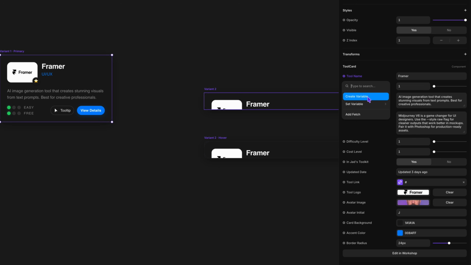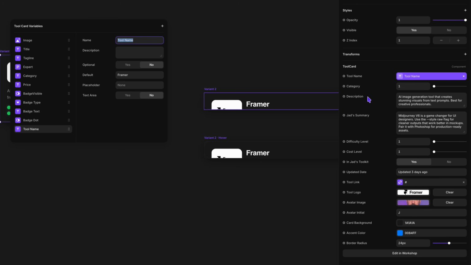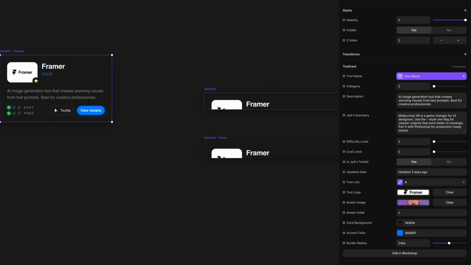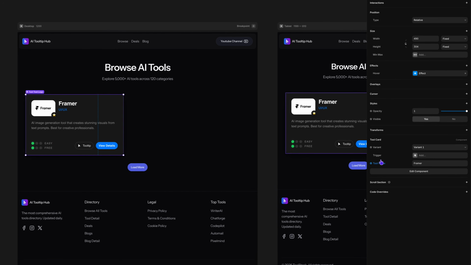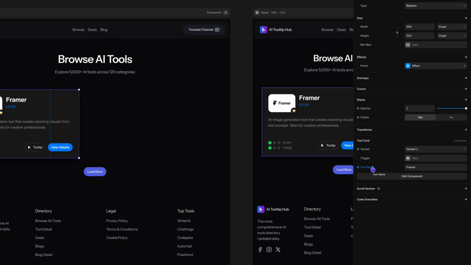Now we're modifying the component itself. So I want to create a variable. I'll say create a variable. I will call it tool name because that's the name that I have in my gallery for this specific field. So this is a tool name. I add it here. And then if I go back to the tools page, now I can see I have tool name available in my properties. Since I can modify it from here now, I still don't want to modify it manually and type the name. I want it to pull it from the CMS.